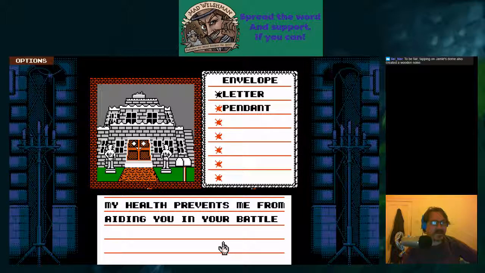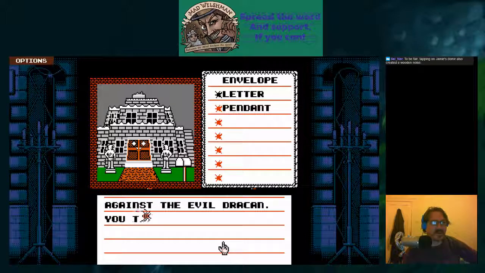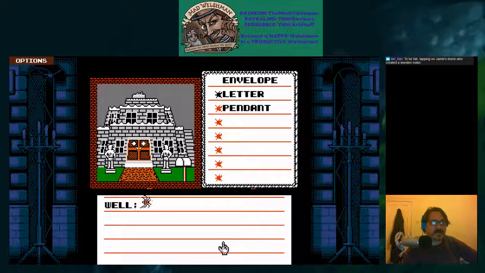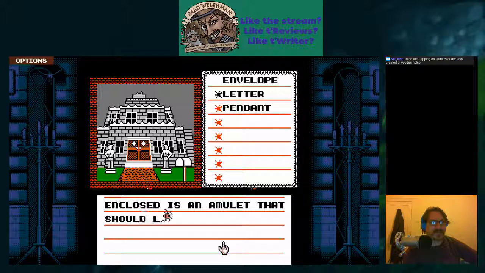Prevents me from aiding you in your battle against the evil Dracan. The evil... Posed as an amulet that should look familiar. Wear this charm and think of me.